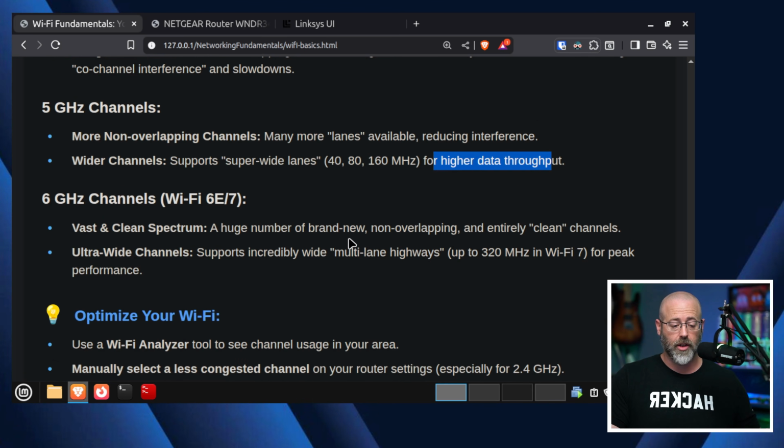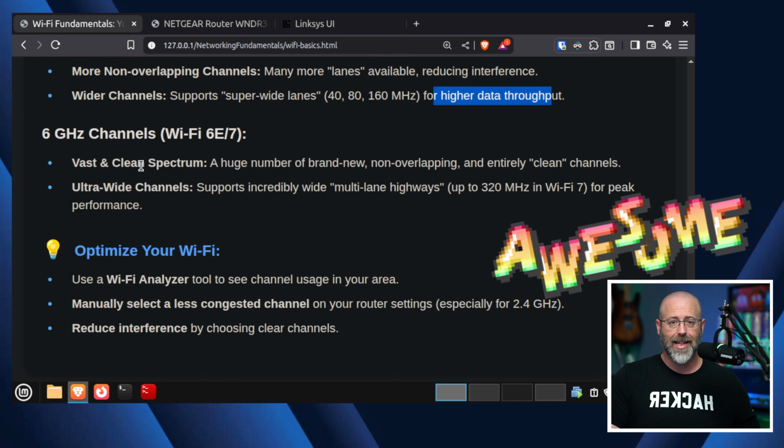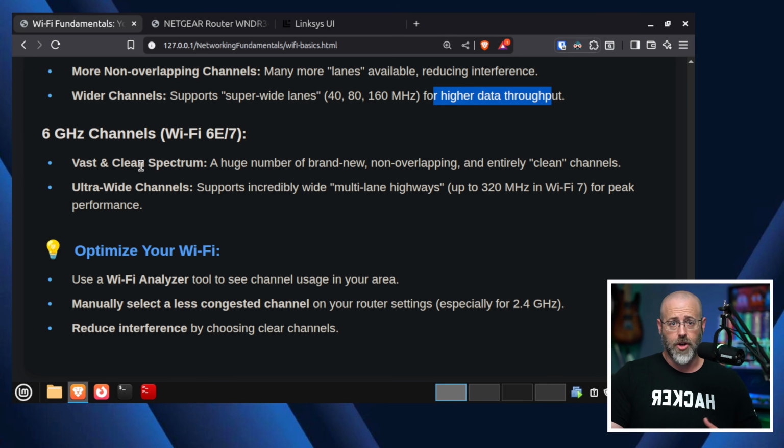And of course, 6 gigahertz is going to be super awesome because it's like the turnpike they just built. Nobody's on it quite yet. It's fast as all get out because there's nobody there, and it has high speeds available. It's a vast and clean spectrum, with a huge number of brand new, non-overlapping, entirely clean channels. So this is what we want if we can get away with it. If you do have the means, I highly recommend it. Ultra-wide channels support incredibly wide multi-lane highways, up to 320 megahertz in Wi-Fi 7 for peak performance.